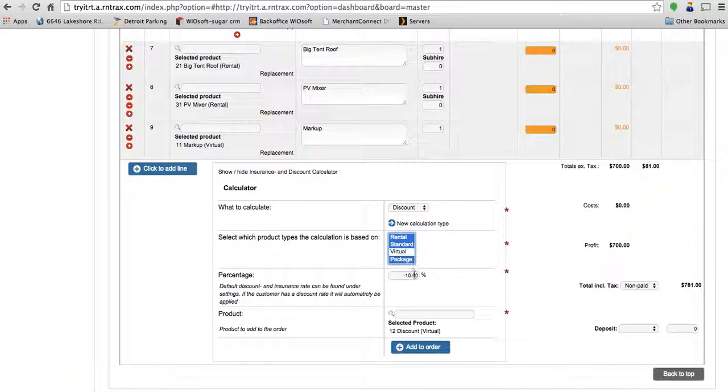So what I choose to do here is give a 10% discount to just rental, standard, and packaged products, but not to virtual products, because a virtual product might be something like delivery or insurance fee. So my insurance company doesn't give me a 10% discount on that item, so I'm not going to carry forward that discount to my client. So I might not want to give a 10% discount on my labor that is a virtual item because my staff's not going to work for 10% cheaper, so I'm not going to carry that forward.